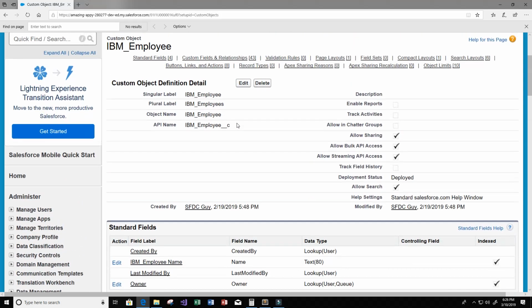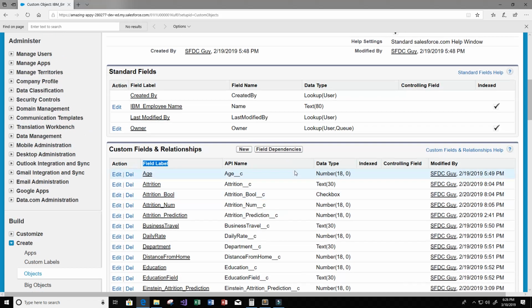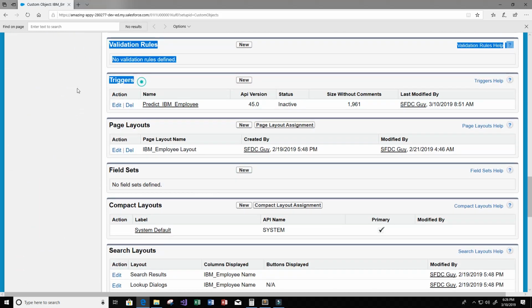On this custom object, I have a bunch of custom fields that I created here. You can see under API name, which is what we're going to use in our trigger to make it work, and you can see the field labels right here to the left of the API name. We're going to scroll down until we get to Triggers, where you can see that I have a trigger called predict IBM employee, but we're going to create a brand new trigger.